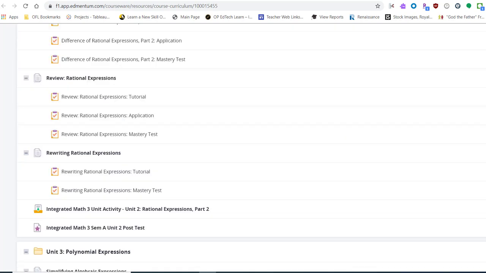The first type of module that I'd like you to notice is this module with 3 different items. We have the tutorial, which has the lesson embedded, the application, which is a practice with problems parallel to the mastery test, and a mastery test.